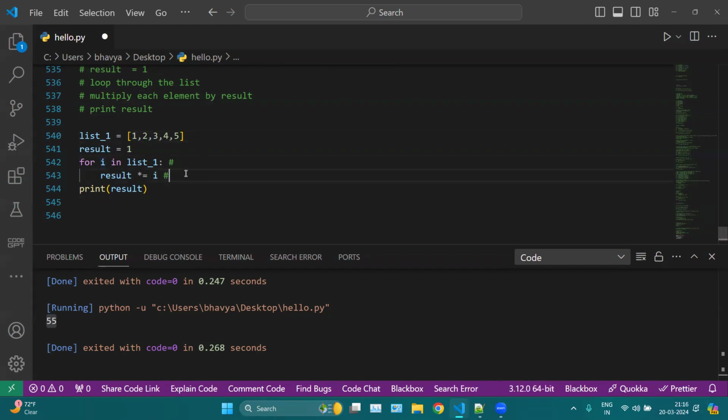And after each and every iteration, we are multiplying the value, which means we are updating the value of result. So the current value of result multiplied by the value of i here. This is the meaning of this particular statement. Which means the current value of result is 1 only, as you can see. And what is the current value of i? 1 only. So this will start iterating from 1. So 1 into 1 is 1.